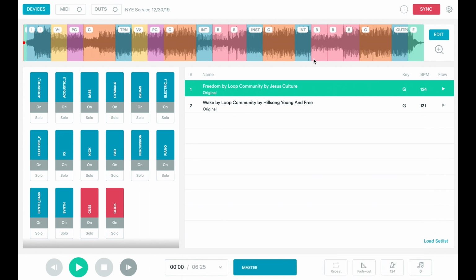As you can see, some of the songs on the set list, and to just go through the songs, in this example we only have 2 songs on here, and then we're just going to click play.